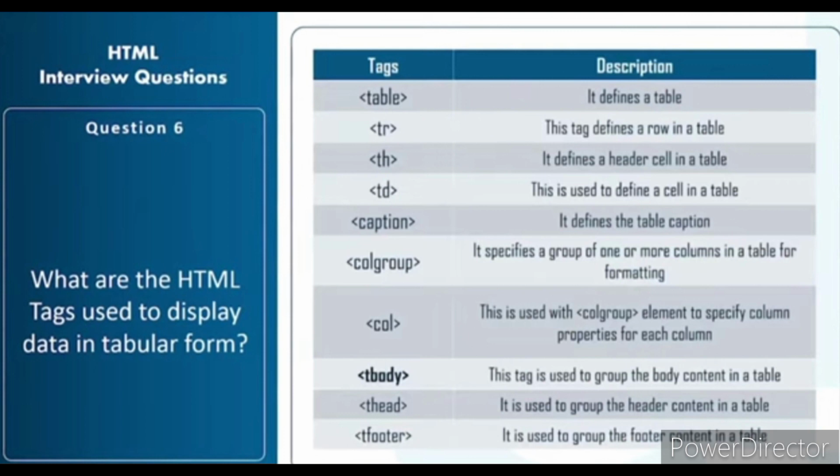Thead, it is used to group the header content in a table. Tfoot, it is used to group the footer content in a table.